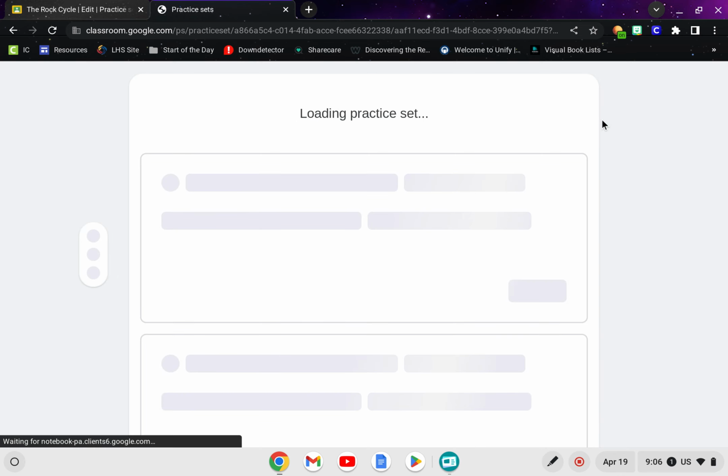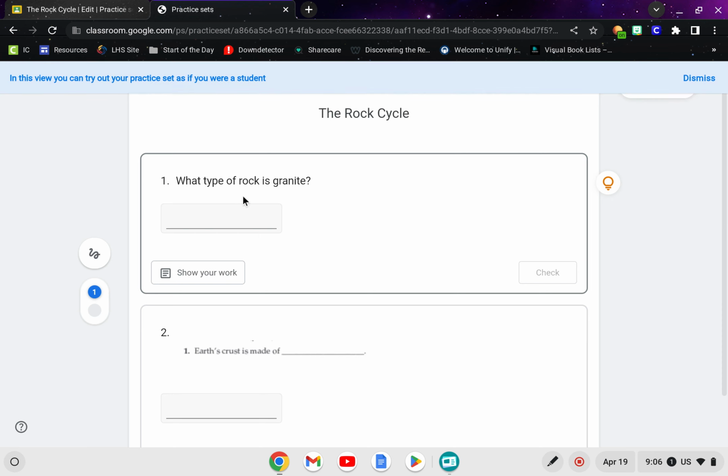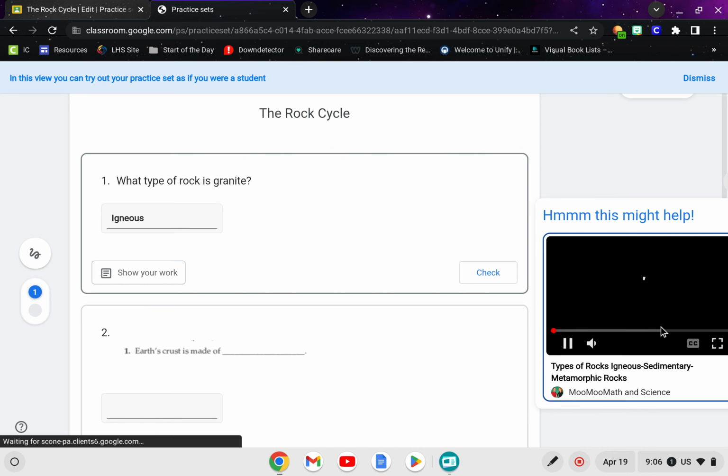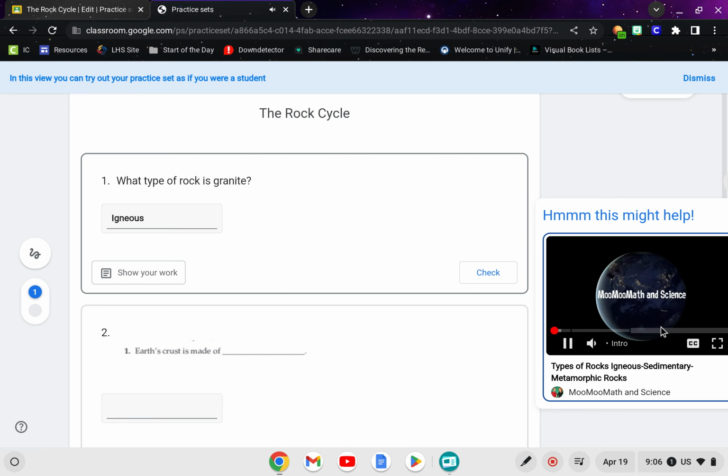And this is what your students will see when they go to practice. It'll say, what type of rock is granite, and I will type in igneous. I can check it, but before I do that, if I had questions about the content, I could come over here to this little hint box, hit the little light bulb, and there's a video that Google has pulled in from YouTube about the types of rocks that may help.